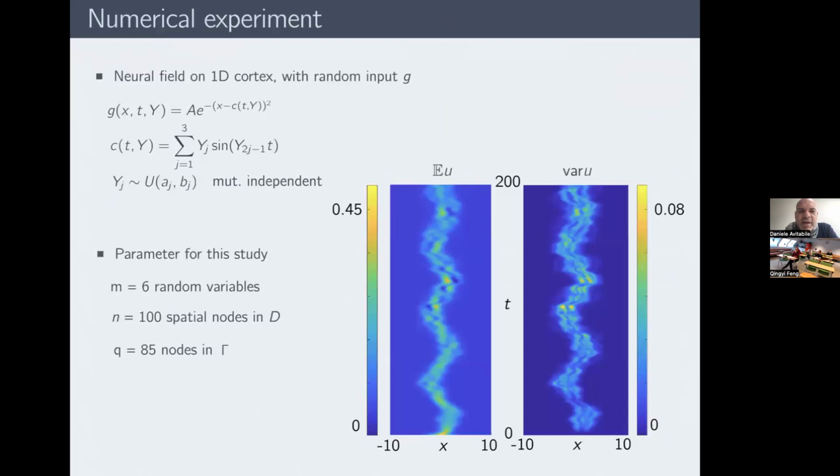And this is now an example in which Francesca is showing us how this can be put into practice. So you have on the x variable, you now have a neural field with just one dimension. So you can think of it as being the ring that you simulated in the first tutorial. And G is now an external forcing.